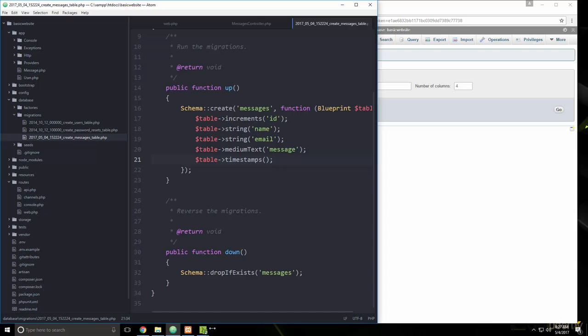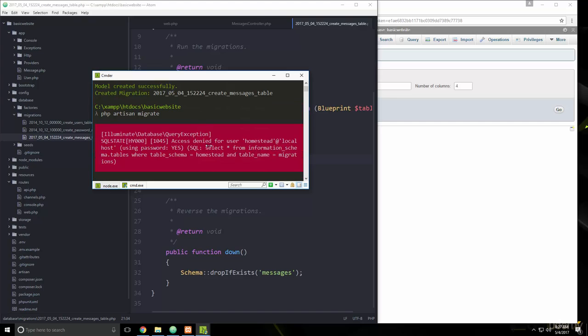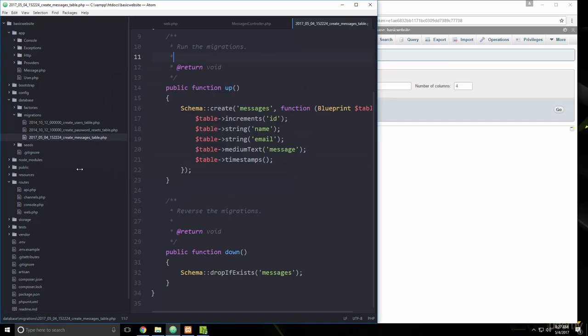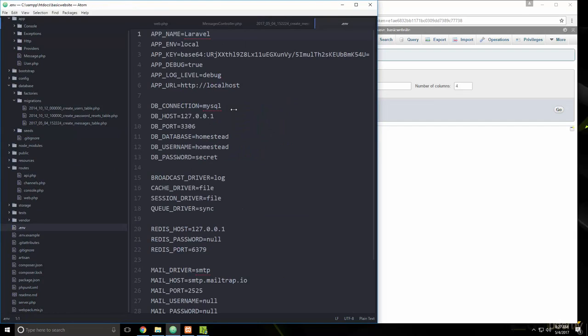Let's go ahead and save this, and then what we want to do is run the migration. So we say php artisan migrate. Oh, we didn't add our database parameters yet. So to do that, you want to go to the .env file and go to where it says MySQL and put the database name, which in my case is basic website, the username, which is root, and then the password, which is 1 through 6 for me. Make sure you put your own information in here. And we'll save that.